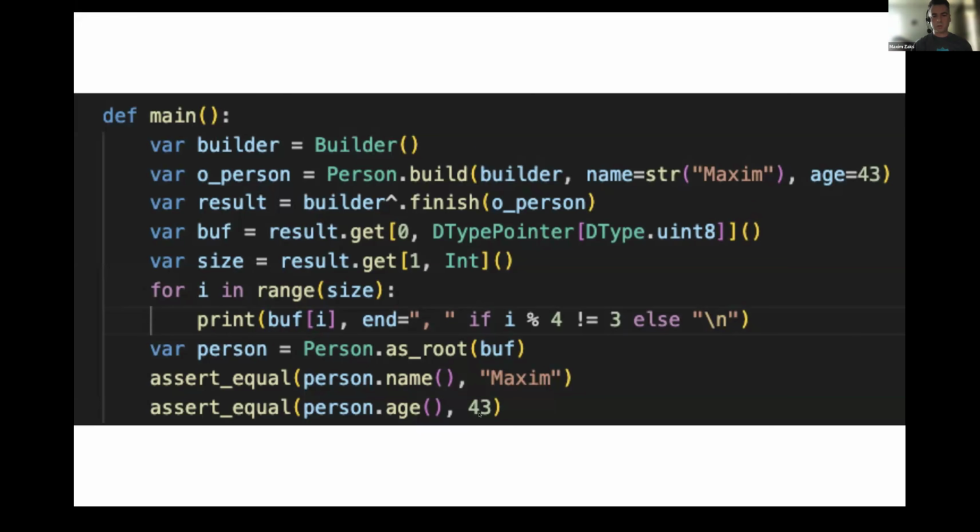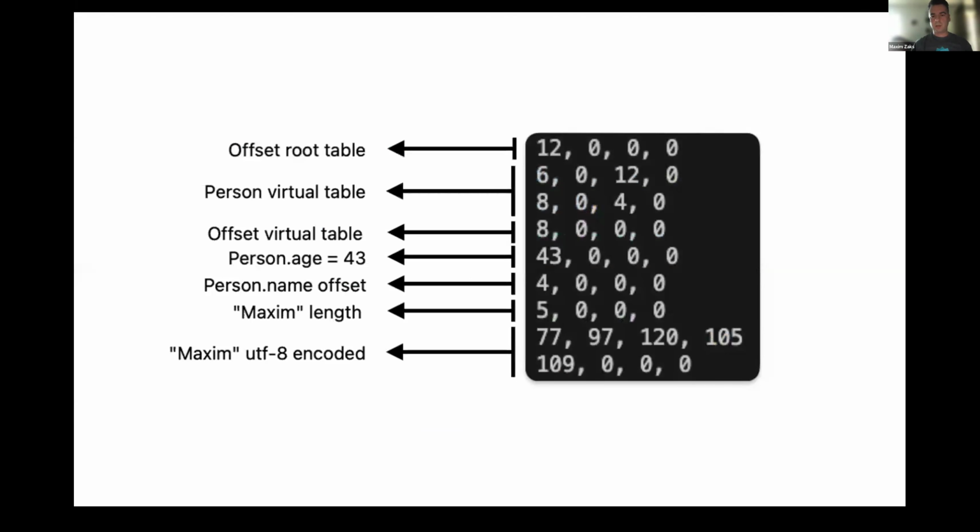So things work. Here we printed the buffer. What you can see directly is that everything is memory aligned. For example, here's the UTF-8 encoded Maxim with zero termination and even padding, so that everything is aligned to 4 bytes. Here is the length, again 4 byte aligned, and so on and so forth.